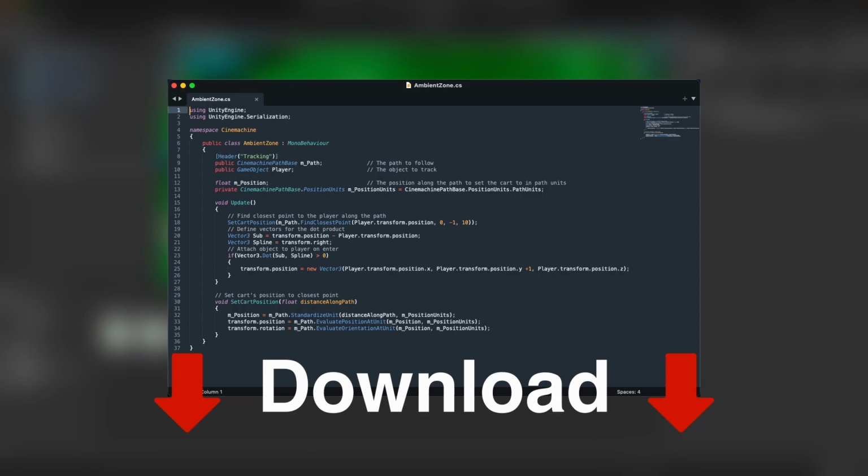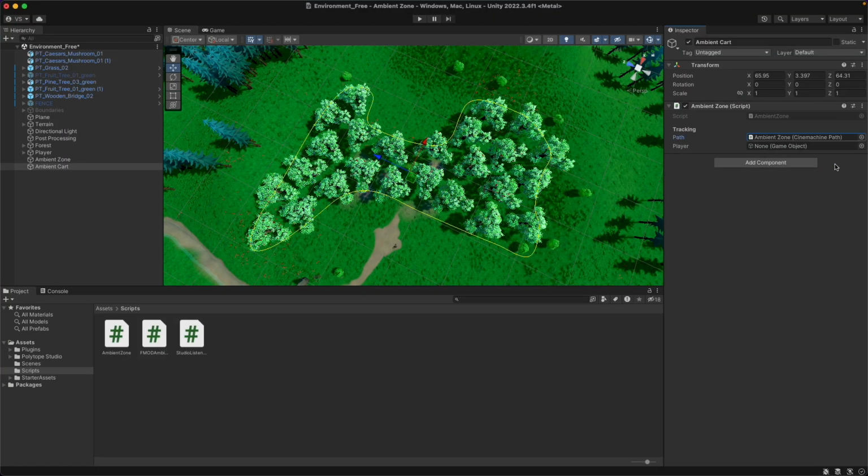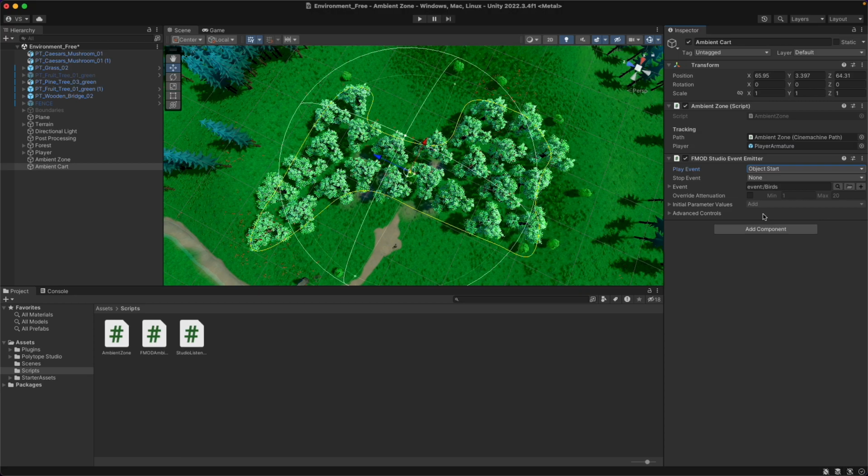You can download the script in the description down below. Finally, we select the path as well as the player in our custom script and add the sound to the card. In my case, I'm using Fmod and therefore add a Fmod event emitter. But this also works with the built-in audio system of Unity or any other audio middleware.